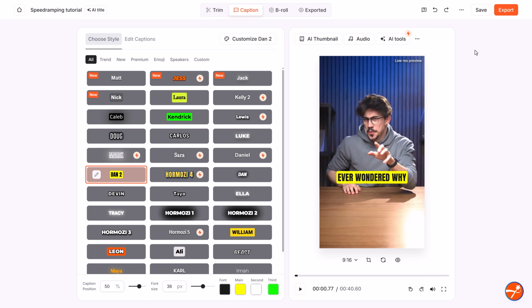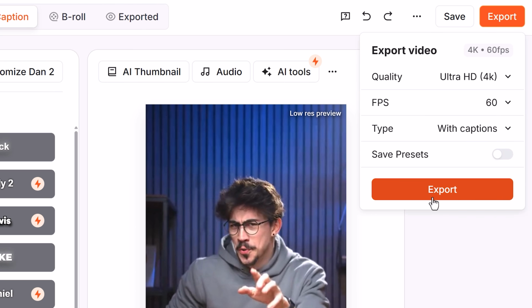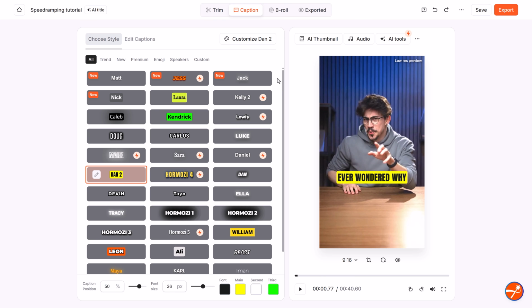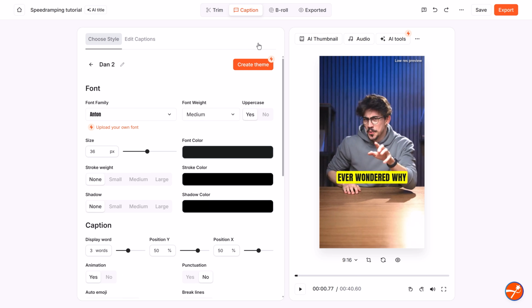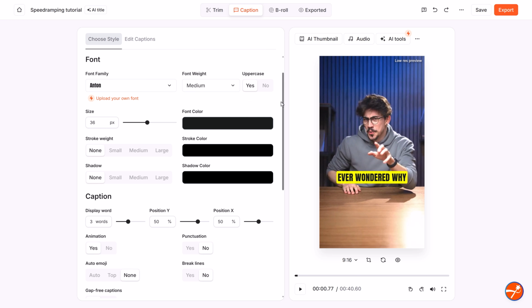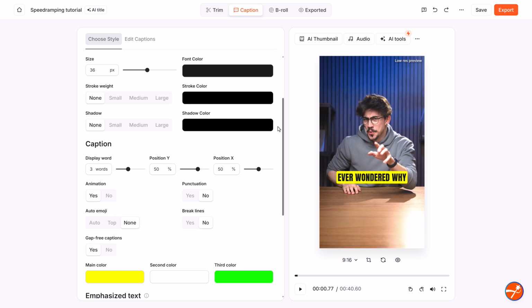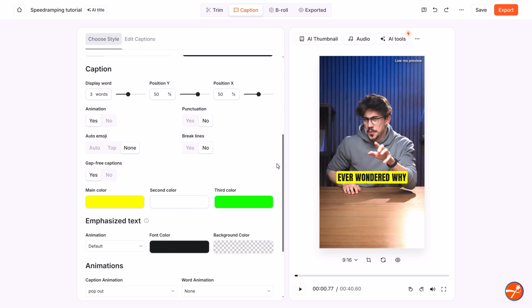They look great from scratch, so if you're happy with the result, you can go ahead and export it and call it a day. But now the thing is, with Submagic you have full creative control. If you click Customize, you have complete creative control. You can change the font and everything you can imagine, the position, scale, colors, literally everything is adjustable.